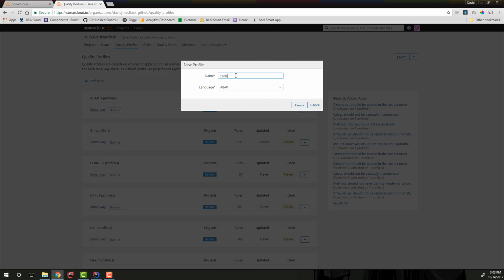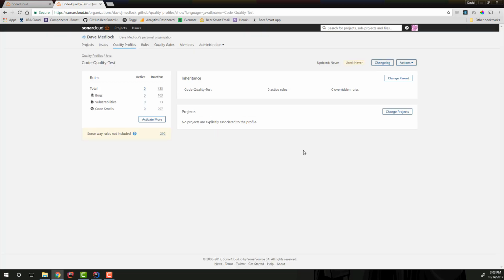So we're going to call this code quality test, and we're going to come over to Java. We're going to select Java as the language, and now we have a brand new one. Notice that this is brand new. There are no active rules. There are no overridden rules. In fact, it's even telling us over here there are 292 SonarWay rules that are not included.